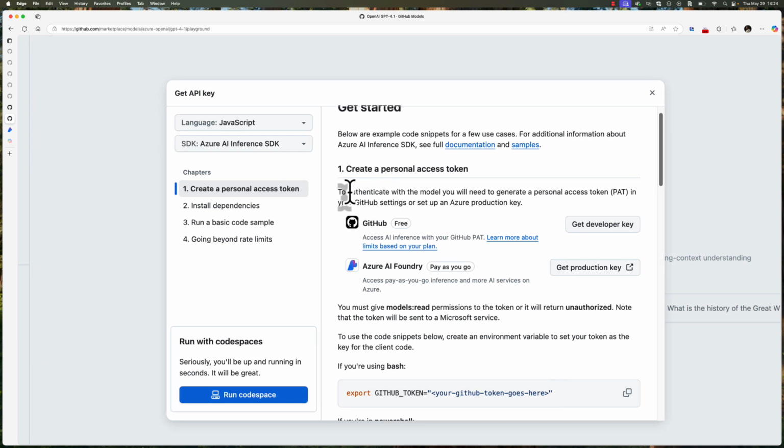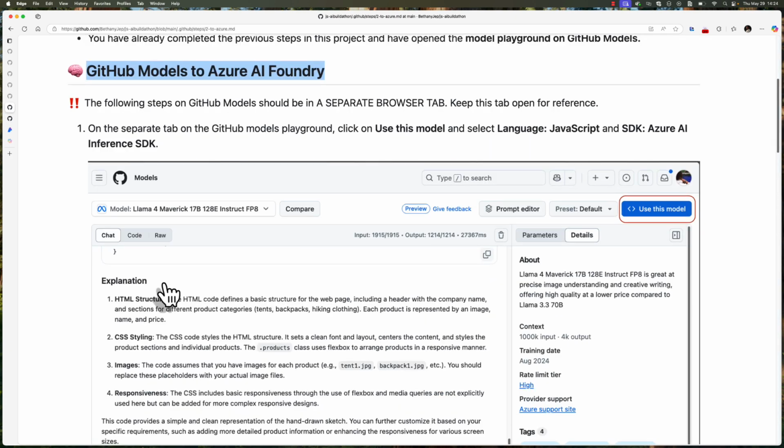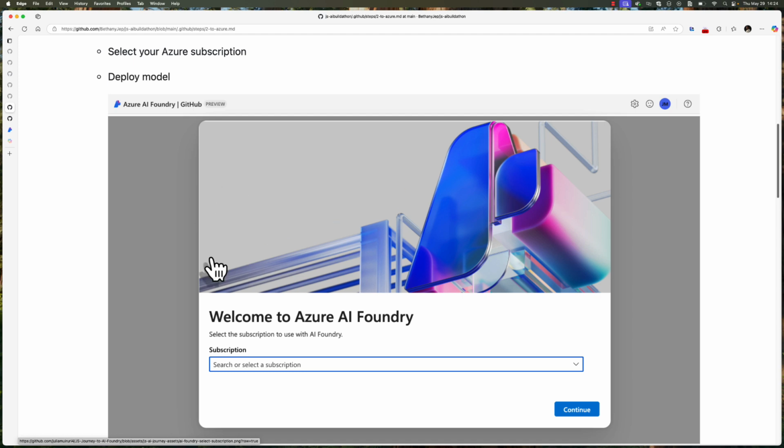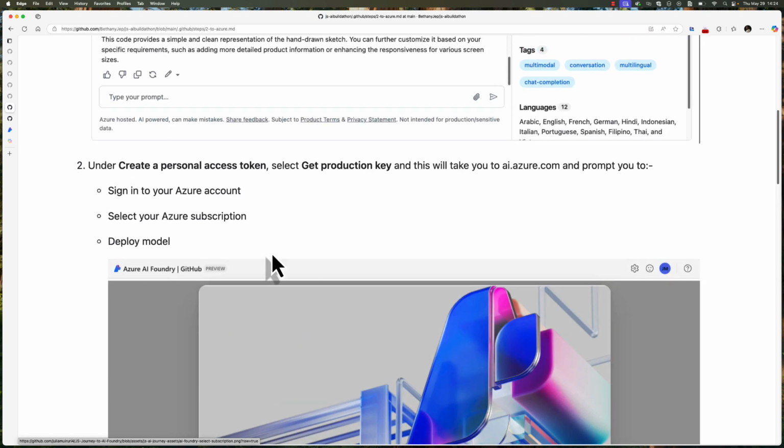You can either create a personal access token and use GitHub for free. If you want to go to production, you may hit the limits. So the idea is if you want to push your app to production, you can use Azure AI Foundry, the pay-as-you-go method. And what you do is click on Get a Production Key. Once you do that, it will create a new project for you. You will need to sign into your Azure account, select an Azure subscription, and finally deploy your model.